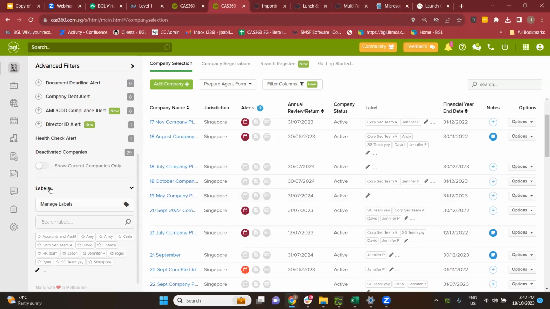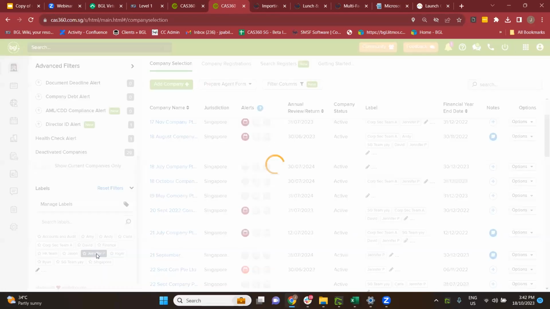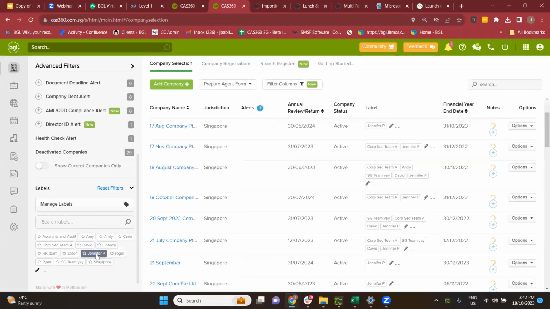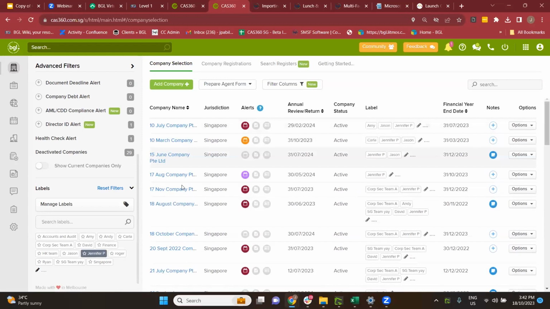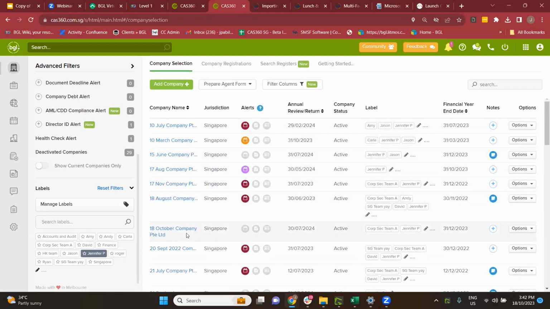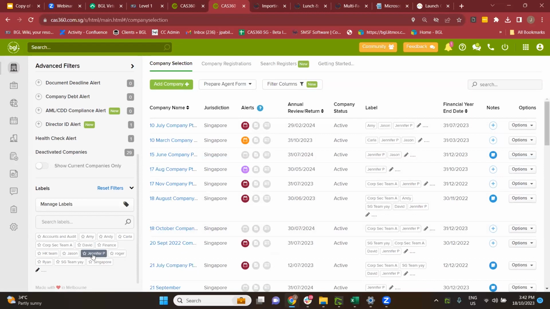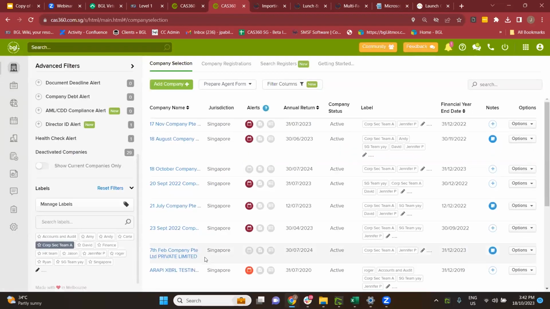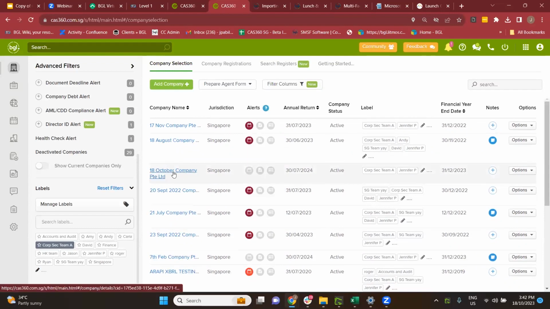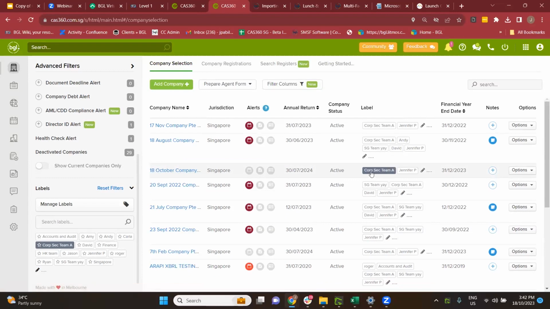So if I were to scroll all the way to the labels, let's say I select Jen P, Jennifer P, it will show me all the companies under the Jennifer P label, which will include your 18 October company. So same goes for CorpSec Team A. It will show me that company as I added the 18 October company under CorpSec Team A. That's how we add the label.